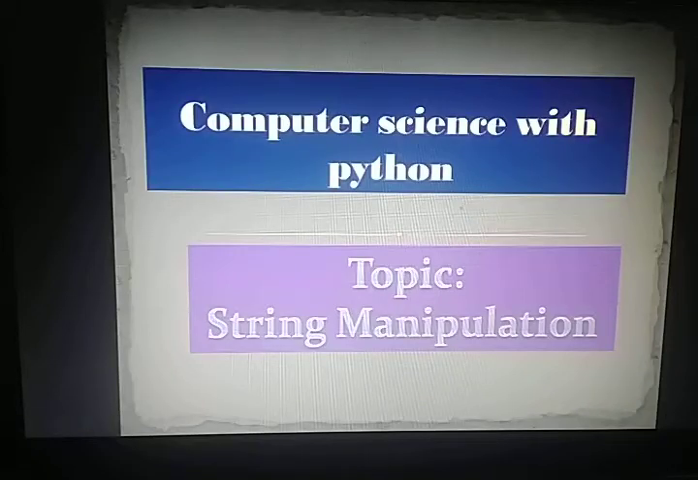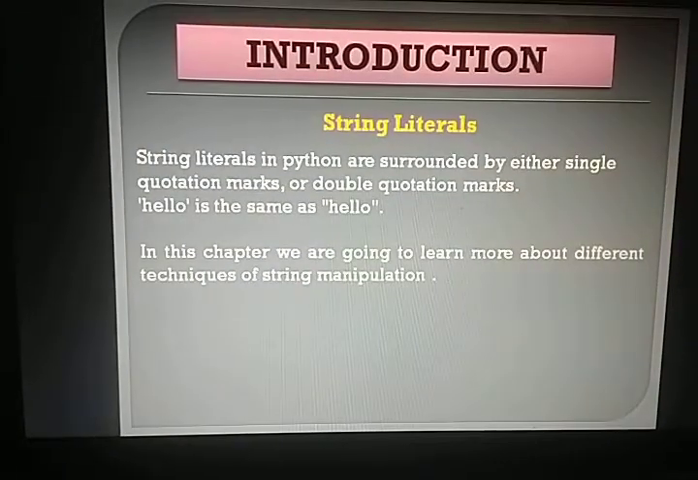I am Shirish Mundloi, and today we are going to discuss and see the different varieties of string in the Python language. Let's see what is string. Normal introduction of string: string is one kind of literal which is surrounded or enclosed by single quote or double quote. We will see the different techniques with the help of string manipulation.